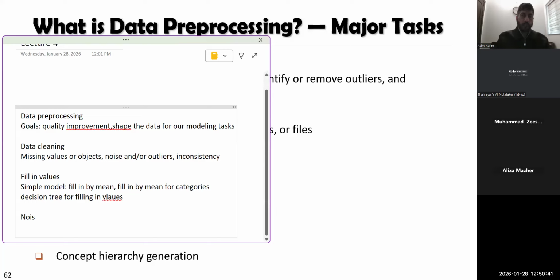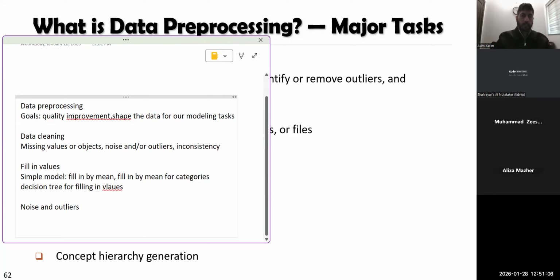So then we have the issue of noise and outliers. Okay? So noise is random variation in the data that is not true, and outliers are values that are significantly different from the rest of the data. So both of these may be undesirable in analysis, and we need to fix them.